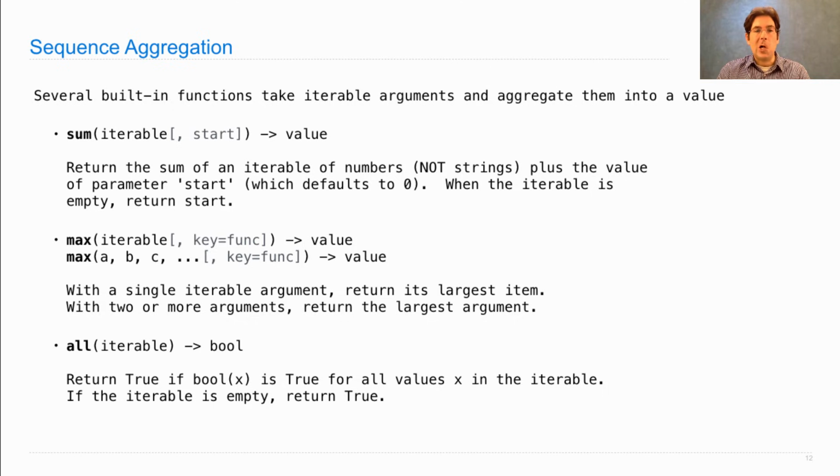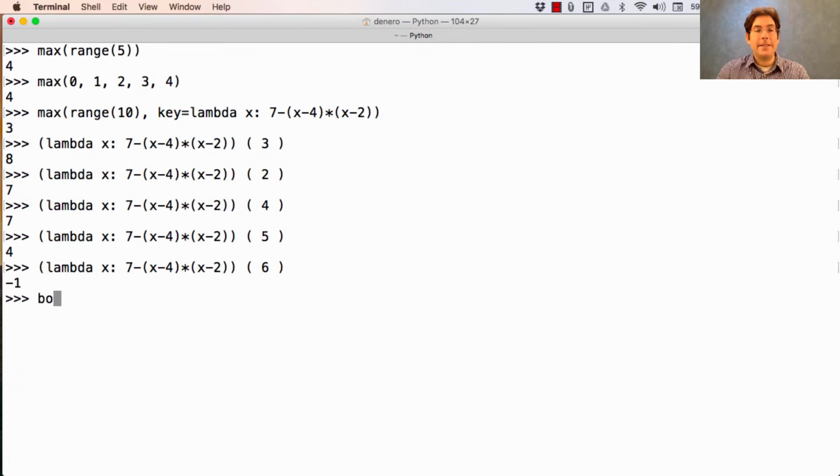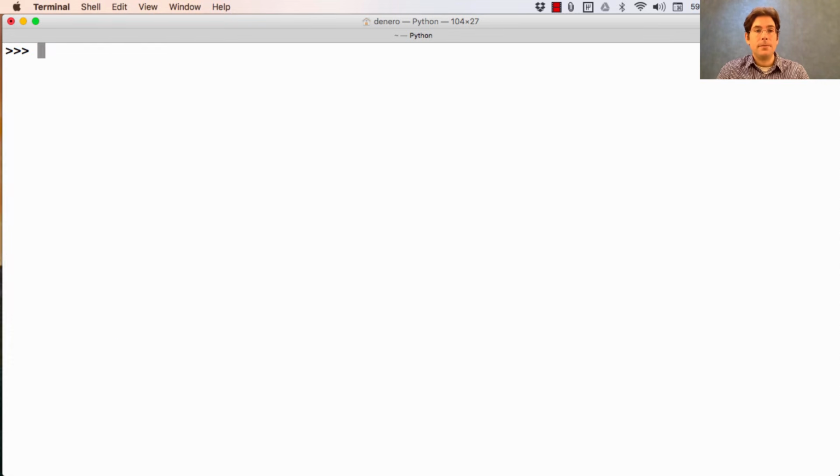Here's a third one called all. All takes an iterable and returns true if you get a true value when calling bool on every element in the iterable. If the iterable is empty, return true. What's this bool function? Well, bool tells me whether a value is true or false. So 5 is a true value. True, of course, is a true value as well. Even -1 is a true value, but 0 is not a true value. It's a false value. Likewise, hello is a true value, and an empty string is a false value.